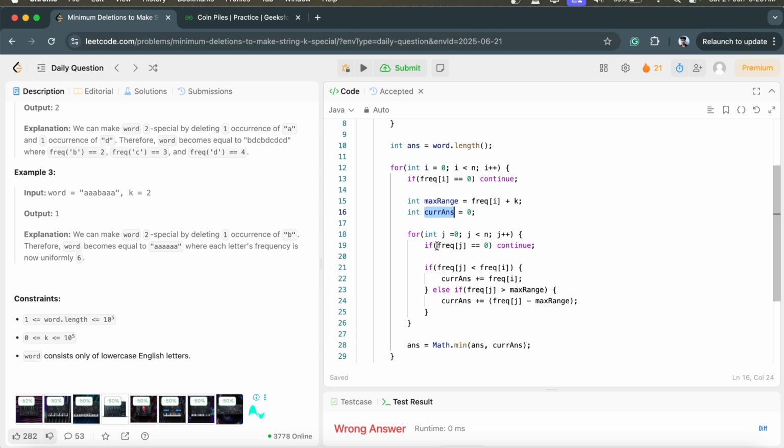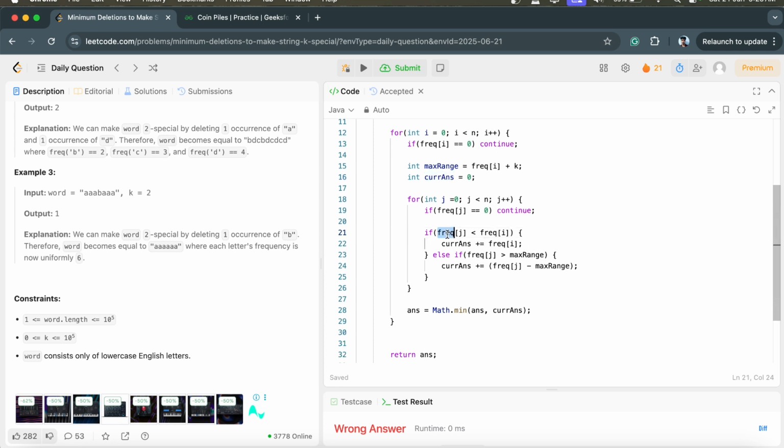From 0 till n, we are going again. Frequency of j equals 0, we will simply continue from there. If frequency of j is less than this frequency of i, current answer basically gets updated with frequency of j. See, this is how we will debug the code.